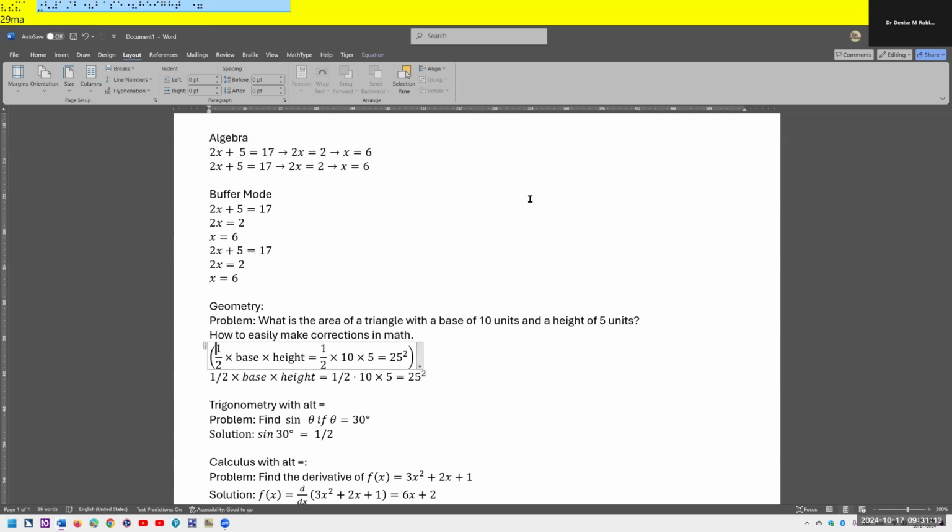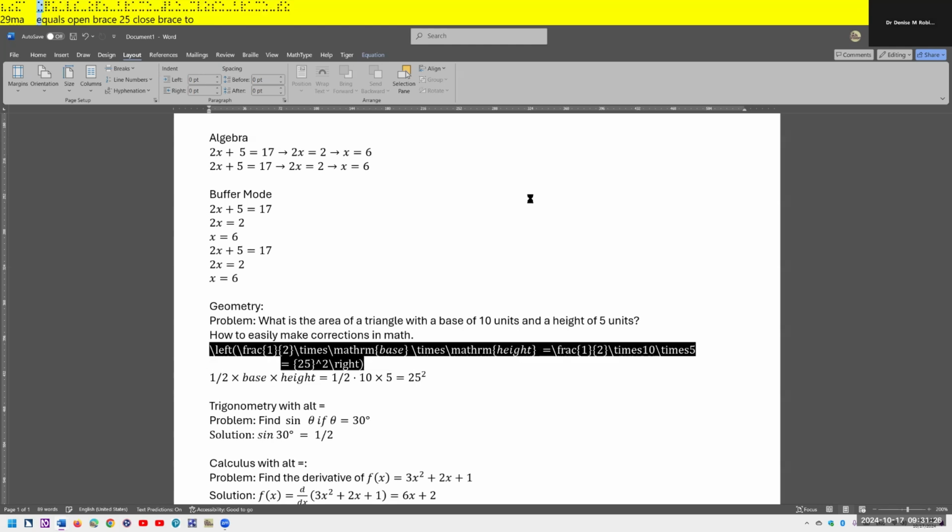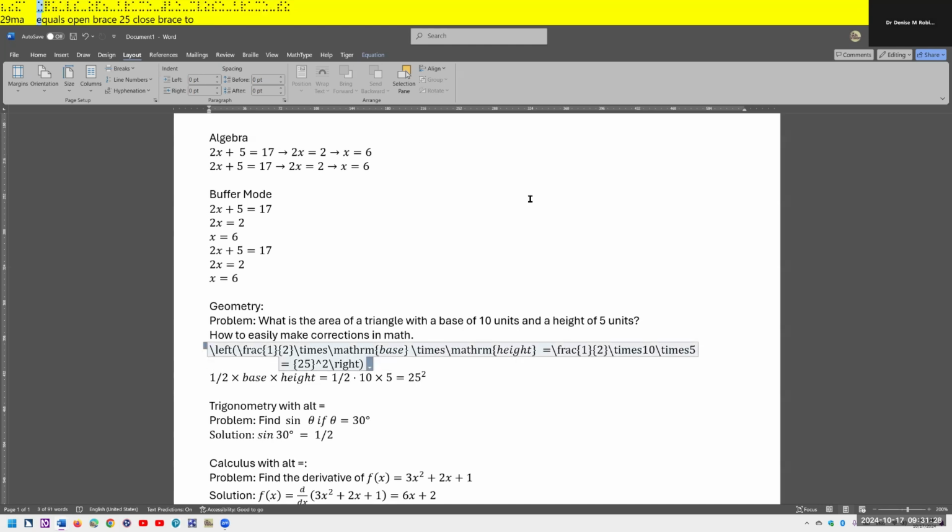Math content open 1/2 times base times height equals 1/2 times 10 times 5 equals 25 squared close. Okay, just in case you want to do the LaTeX every single time, this will work. Control Shift equals. Control Shift equals selected / left open. I'm not going to read it because it is very, very extensive. LaTeX is lots of backslashes because you're giving commands, and of course you have your little braces to tell what numbers you want, etc.